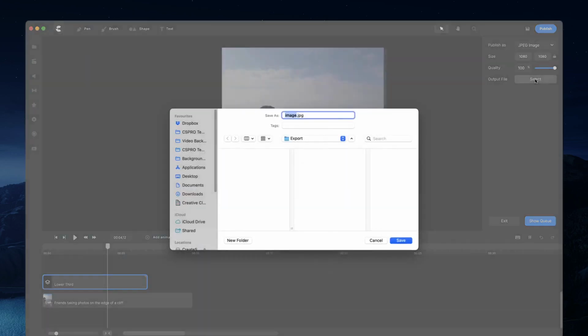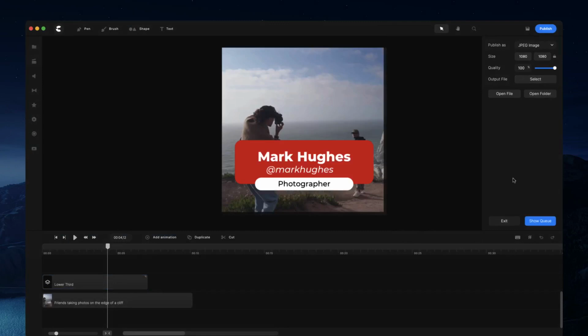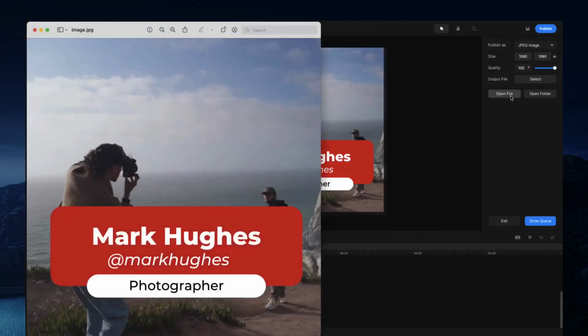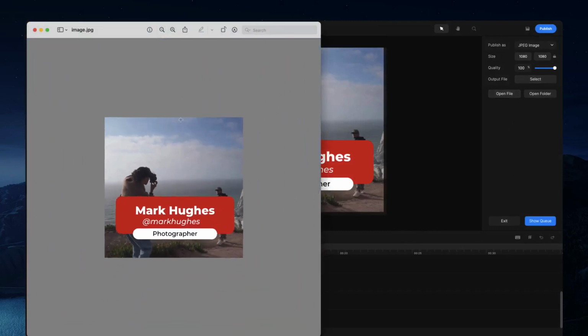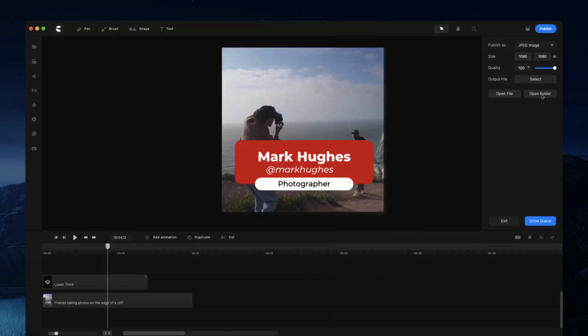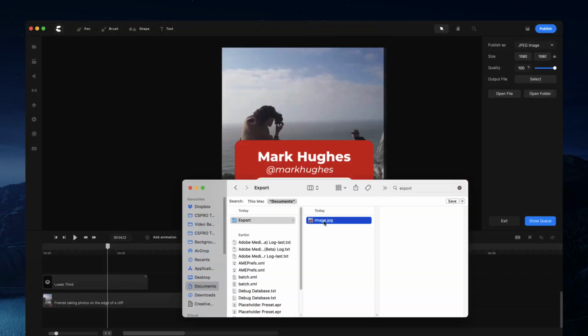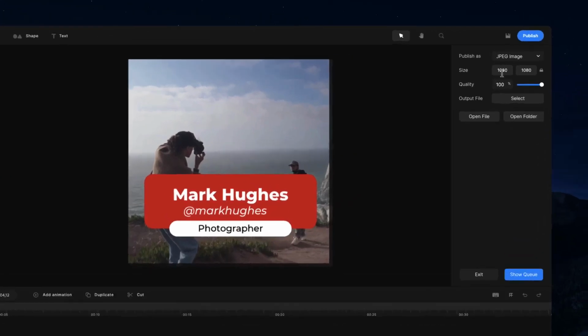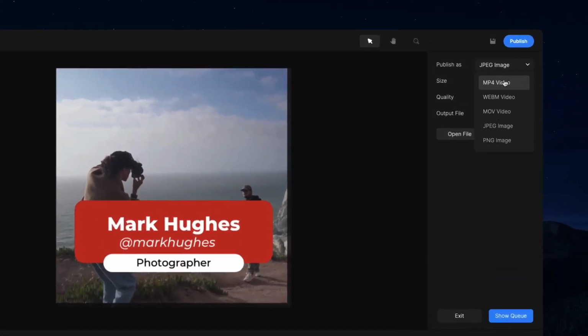I can then go and select where I want to save it to. Let's say go ahead and click on save, and you can go ahead and preview the image like so. Got the image, looks really good. You can also go to open folder and preview where it's saved. And we can also go ahead and then export our video, for example, as an MP4.